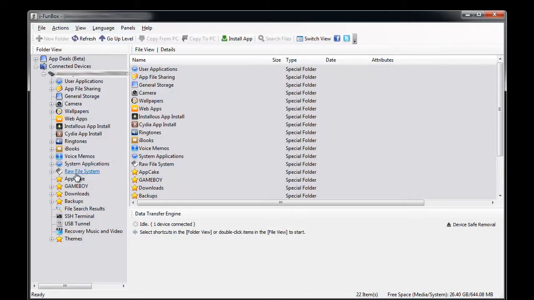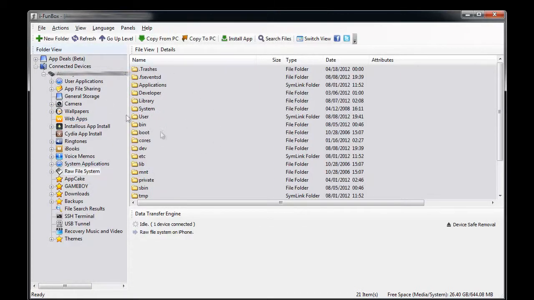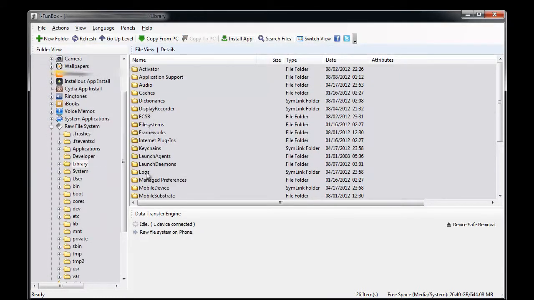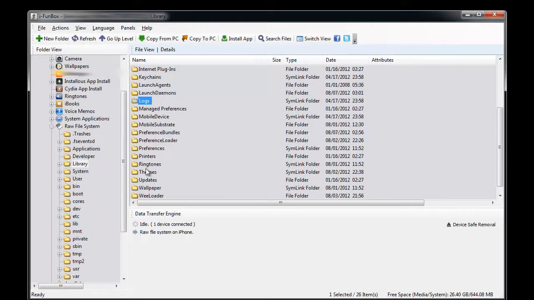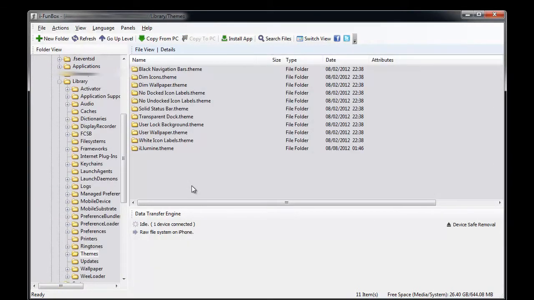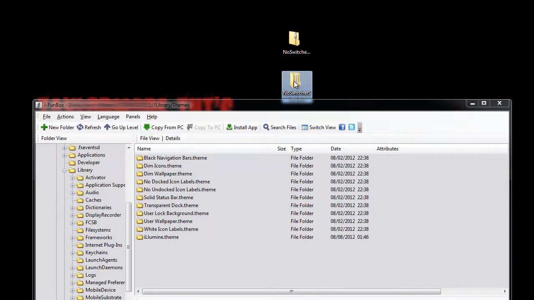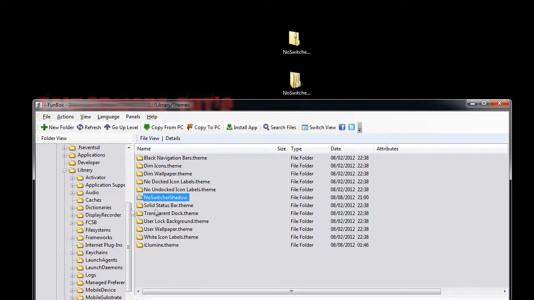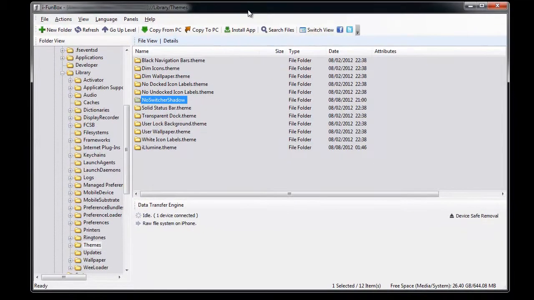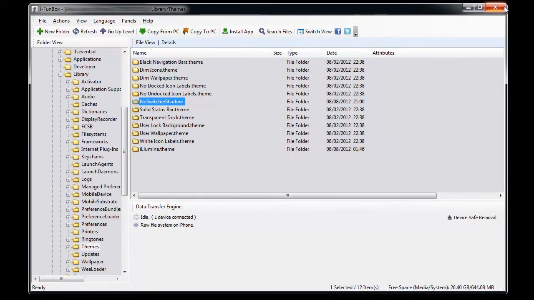So I'll show you where all you need to do is drop this into your themes folder. I'll show you where that is. If you go from the start, all you want to do is go to library and themes, just down there. That's it. That's that simple. So just drop that in to this folder, the unarchived version. Drop that in there, and you'll see that there. So now, if we go back to the iPhone, that tweak should now show up in Winterboard, and we should be able to activate it.